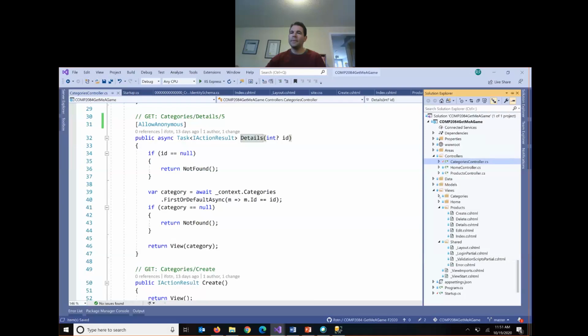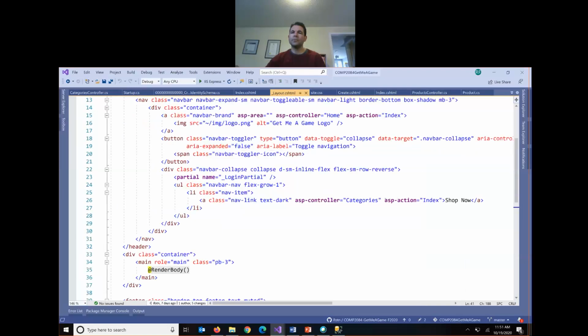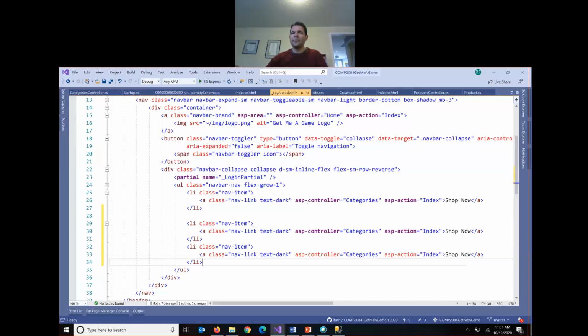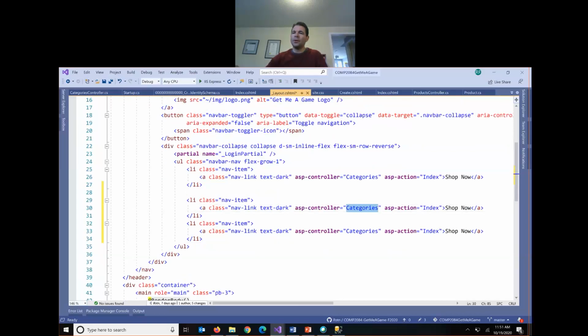Under Views, Shared and Layout. So we've got one link here that says Shop Now. We'll change that link later. So I'm going to copy it and add two new links. The first one, the controller, is categories, but I'll change the link text from Shop Now to categories. And for the second one, I'll change the controller to products, and our link can say products.